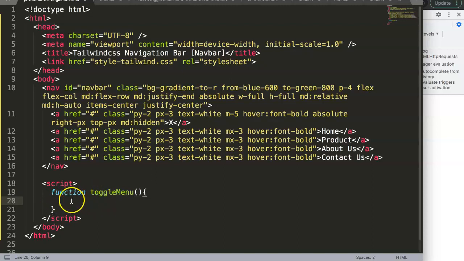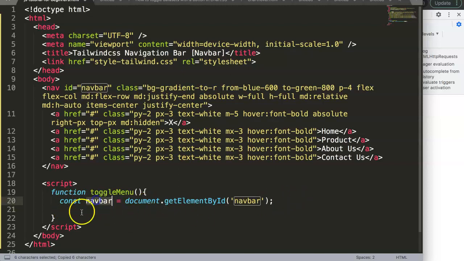So what we're going to do here is we say this one here. Const navbar equals document.getElementById. Alright, that's fine. And then we say here navbar dot add class. Sorry, I think that's not it. It's classList dot add, or it should be toggle, not add. So we want to toggle it basically.